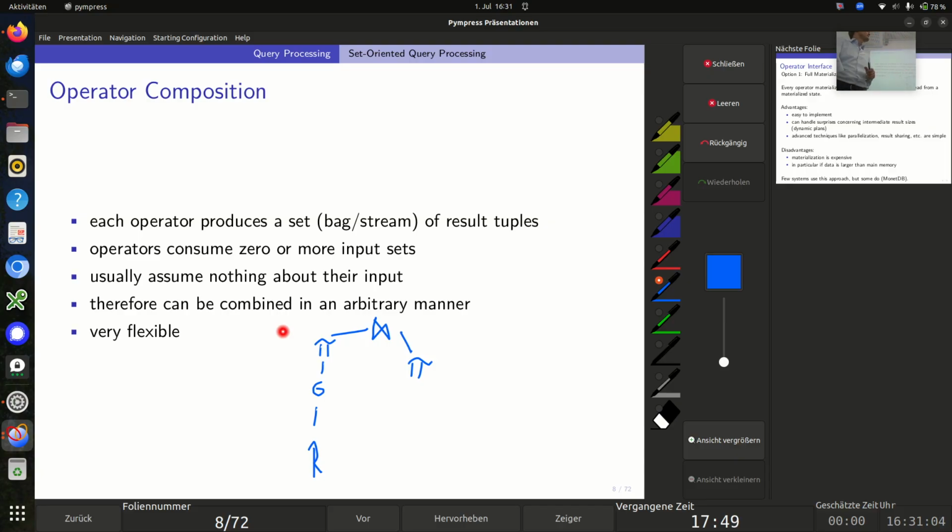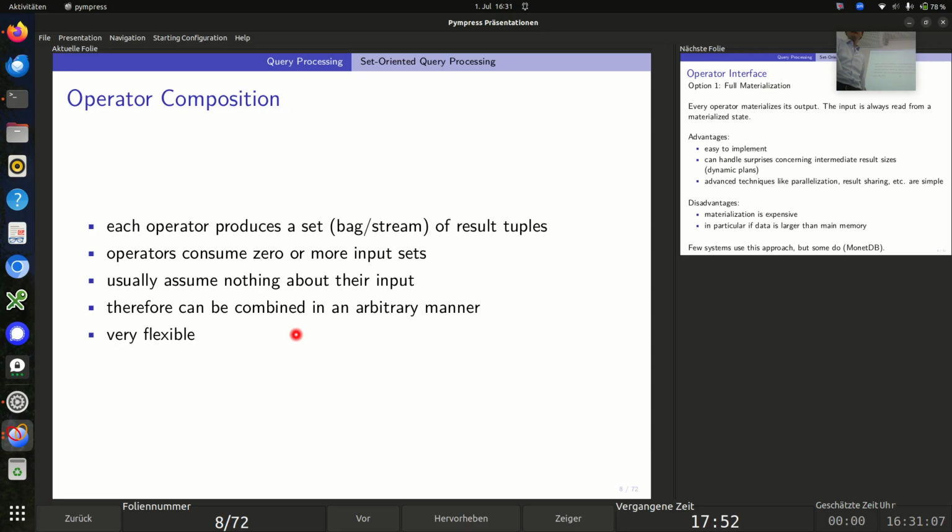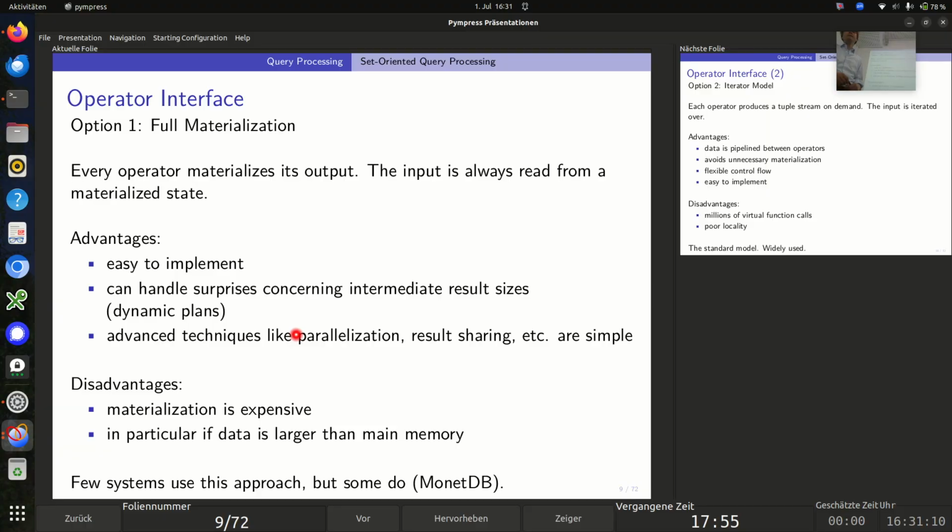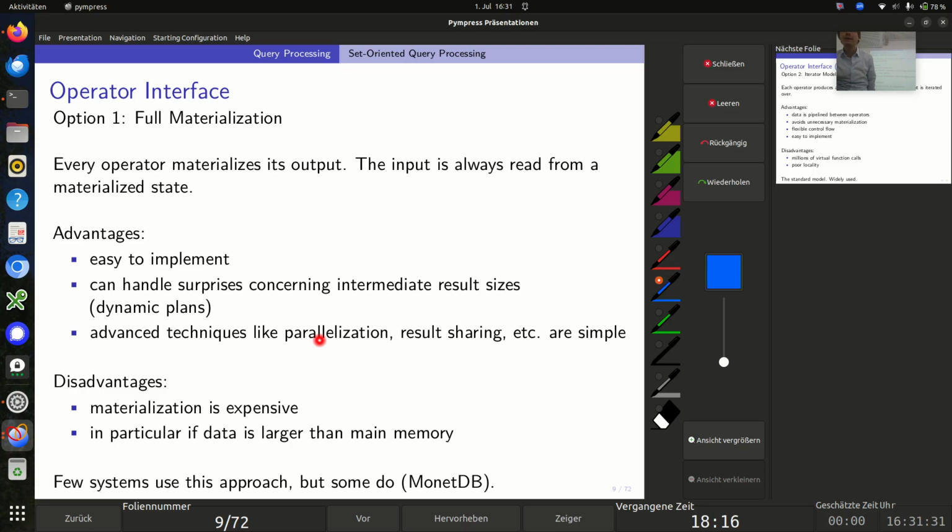I talked in the previous slide about the volcano model, but we could also have full materialization. Full materialization means, as you would implement it in C++, that for every operator we store the whole input and afterwards store the whole output. This would be called operator at a time, because you process each operator as a whole.